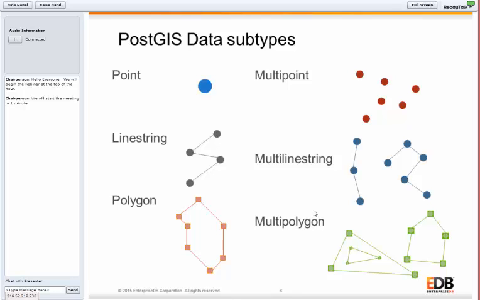Those have become more popular. It seems to be a lot of mobile apps using different walking routes, such as health and fitness. Multi-string, as you might guess, is just used to represent a collection of line strings.